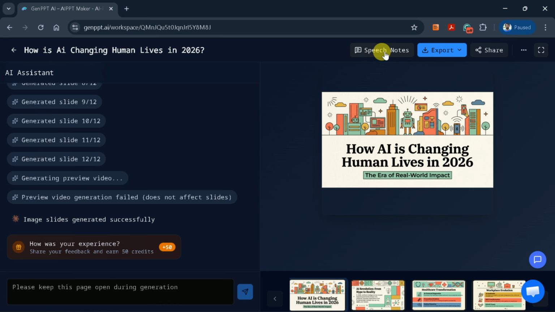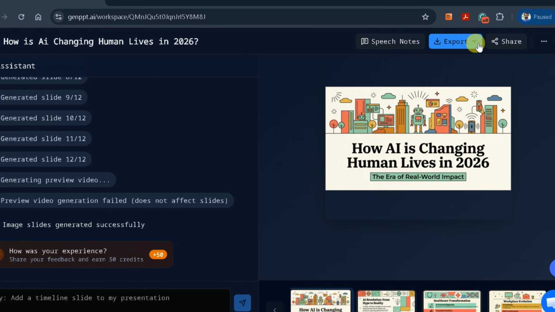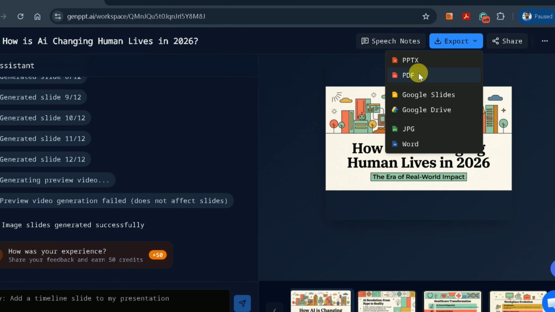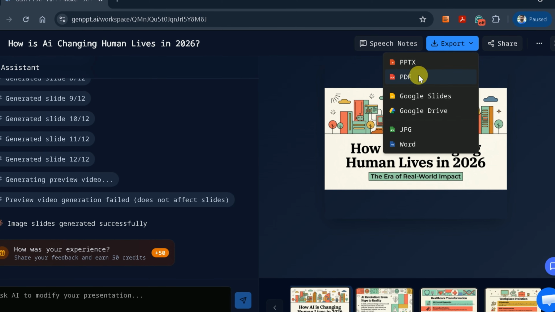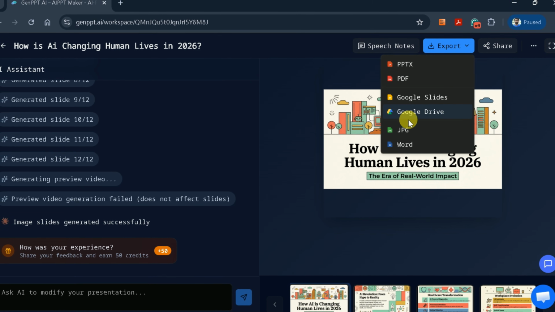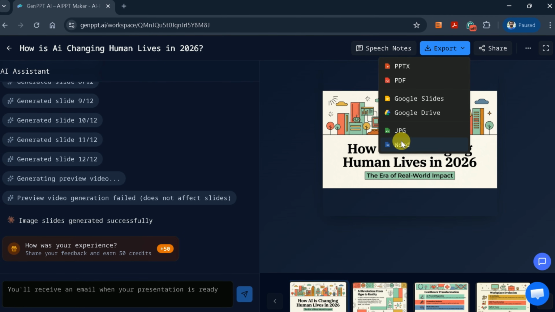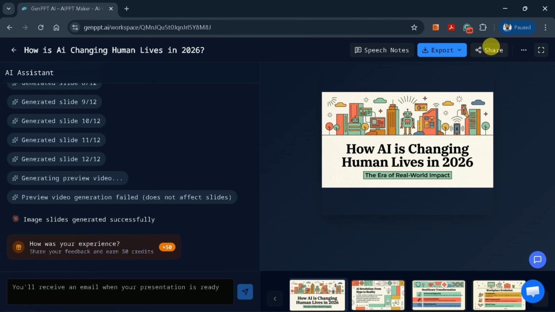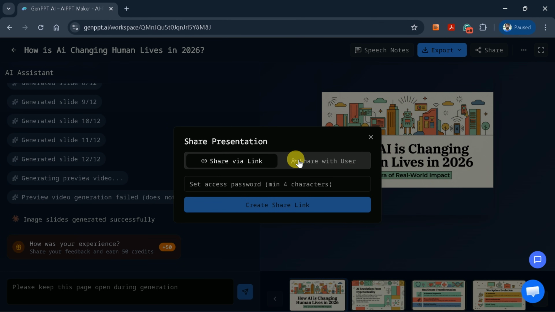Gen PPT AI has also updated its export options. You can now export in multiple formats: PPTX, PDF, Google Slides, Google Drive, Word, and even JPG. You can also share your presentation via a shareable link, perfect for collaborating with colleagues.